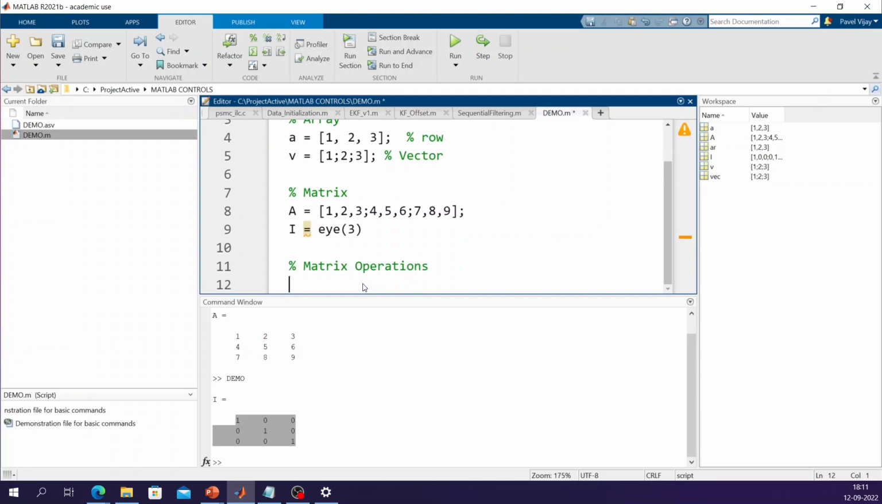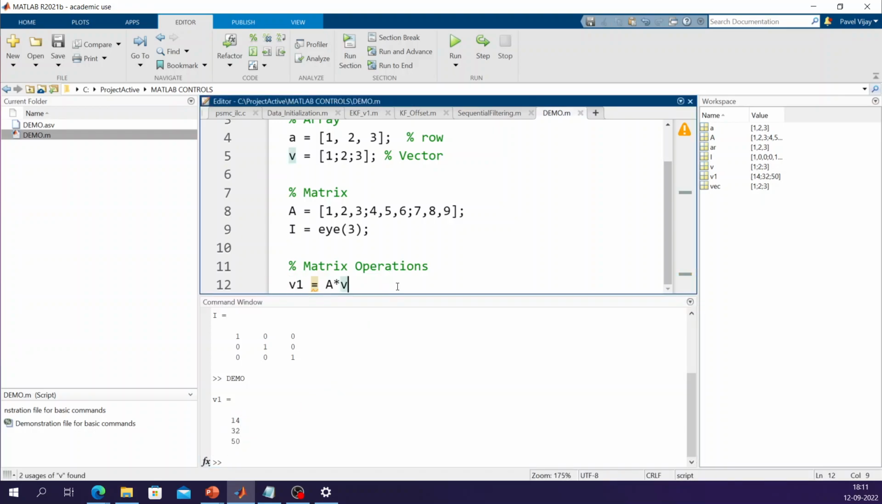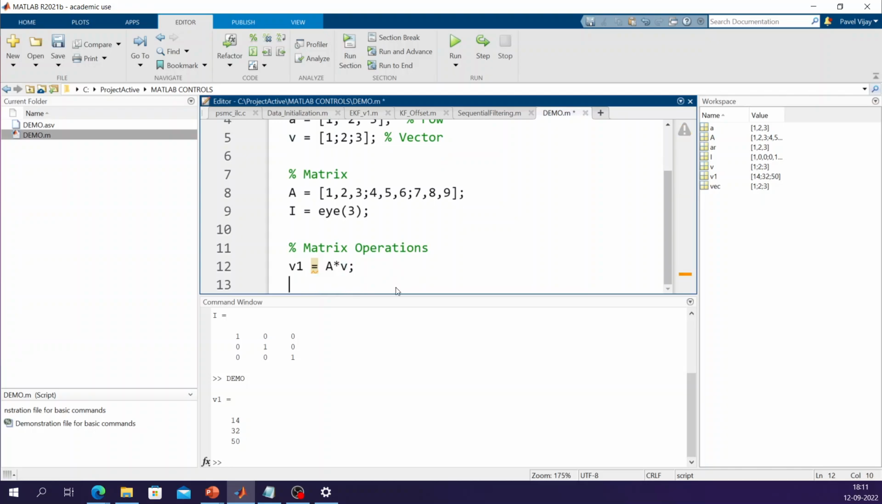Now coming to matrix operations, we can multiply a matrix with a vector to get another vector. So let's run this. Here the matrix A was multiplied with the vector V to obtain vector V1, which is 14, 32, and 50 in this case.